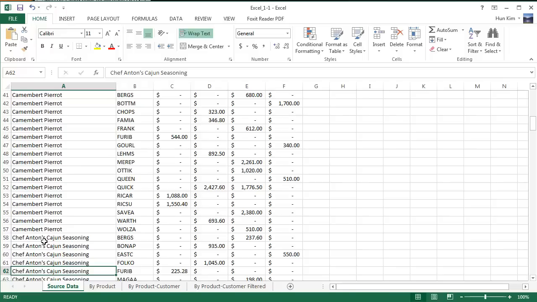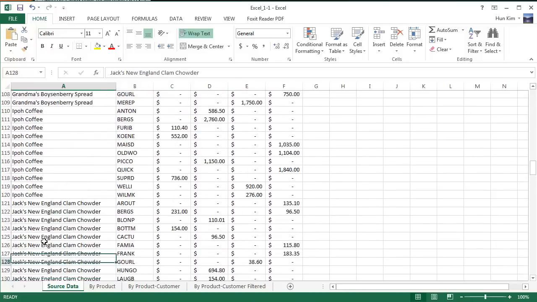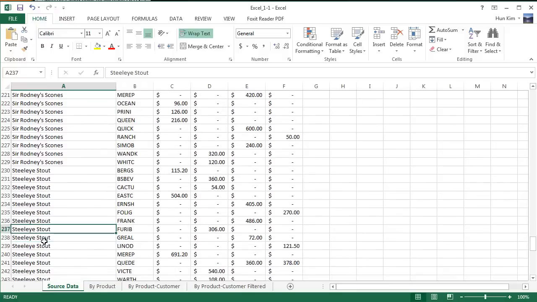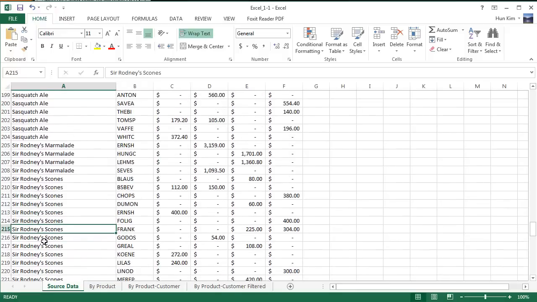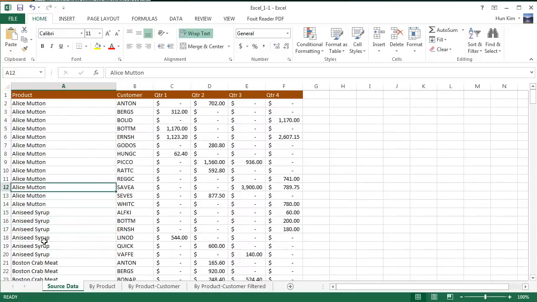So I can press page down. You can see there's a whole bunch of different products. And if I go to the top, page up, not only do we have products, we have customers, we have different quarters, how much money each of these products made. So this is the workbook, and within the workbook there are several worksheets.